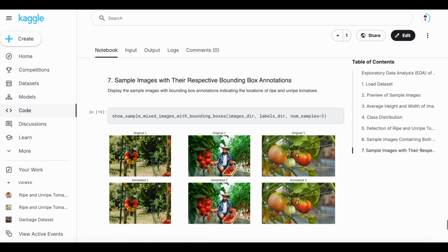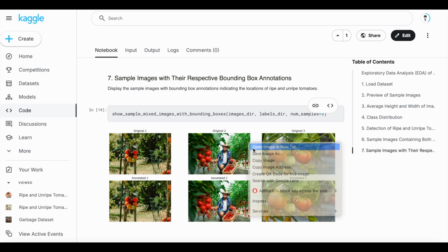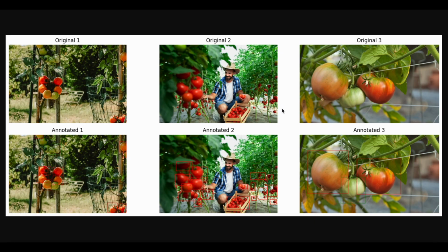Now, let's visualize the sample images with their respective bounding box annotations, with the original image at the top and the annotated image with bounding boxes at the bottom. Voila! We can now see the annotated images along with their bounding boxes. In this way, we can use various techniques to perform exploratory analysis on the given dataset to gain valuable insights.